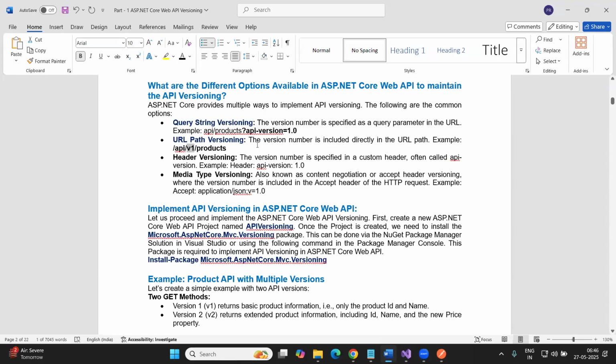Clear? What is the difference? The difference is that in query string versioning the version is optional, but here it is mandatory. And here the URL path clearly mentions which version of the API is going to serve the request. Clear?